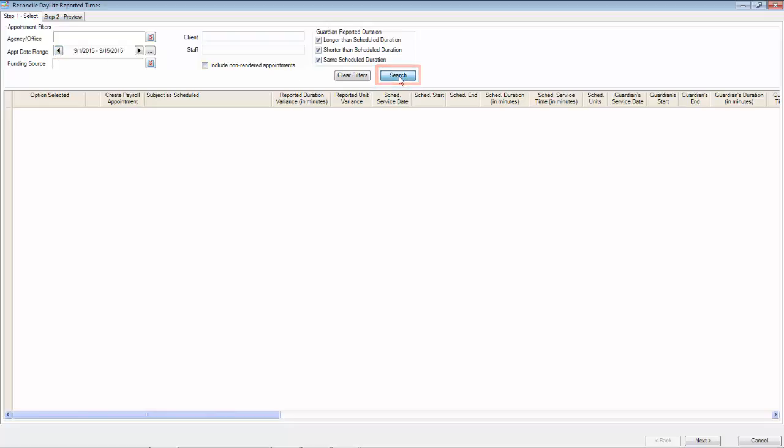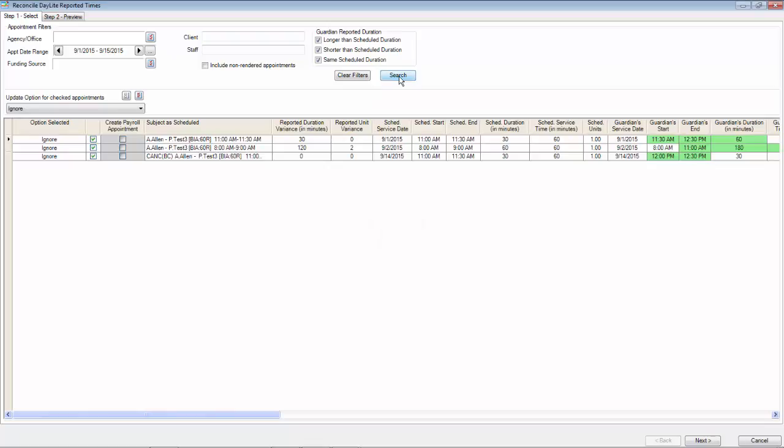Once your appointment filters have been set and you have clicked Search, your results will be displayed. Here you have the ability to select one updated option for all checked appointments. You can choose from the following options. Save the appointments for future review by clicking Ignore. Update the scheduled appointment time with the Guardian reported time by choosing Use Reported Time. Retain the original scheduled time by selecting Use Scheduled.